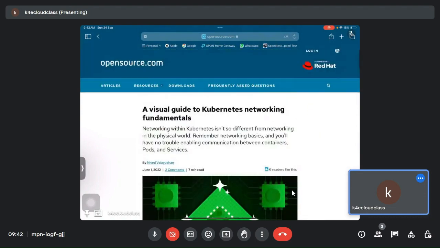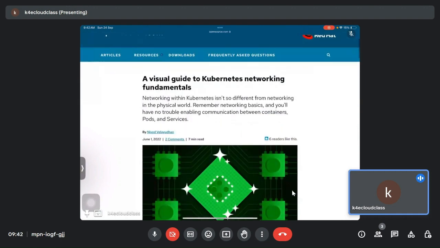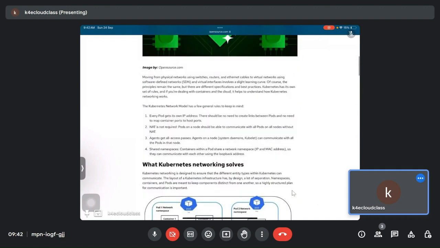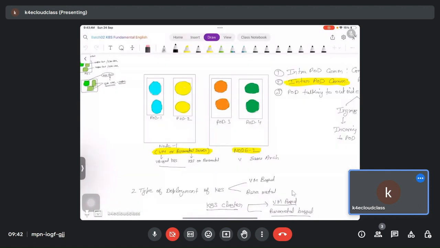This is the site name, opensource.com, and I'm not fully aware who the owner of this site is, but I found the information on this site very helpful. So I'm going to explain everything to you from here, on the notepad. So let's come to our notepad section.